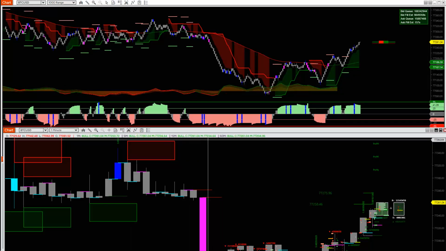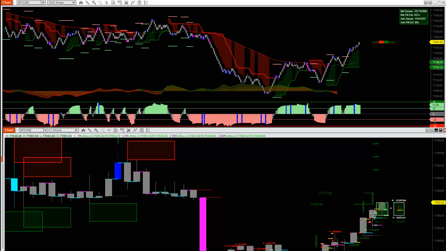Also, you get this fractal information here, telling you your higher time frame, so you don't have to have a bunch of charts up. That's absolutely ridiculous, and you don't need it.